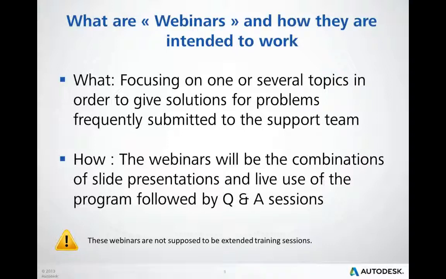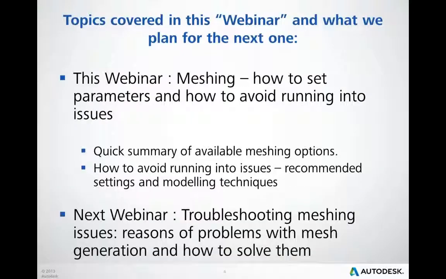Please mind that these webinars are not supposed to be training sessions. For this webinar, we'll introduce the available and recommended meshing settings and give you some tips on how to avoid running into meshing issues caused by the way you create your models. For the next webinar, we'll develop these topics further and focus on the ways in which you can solve meshing issues when you already are in such a situation.